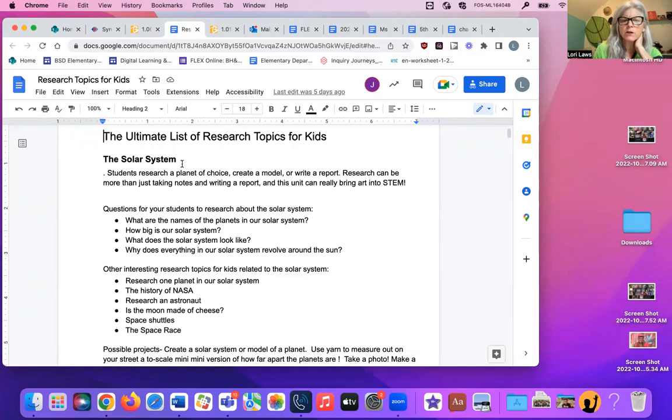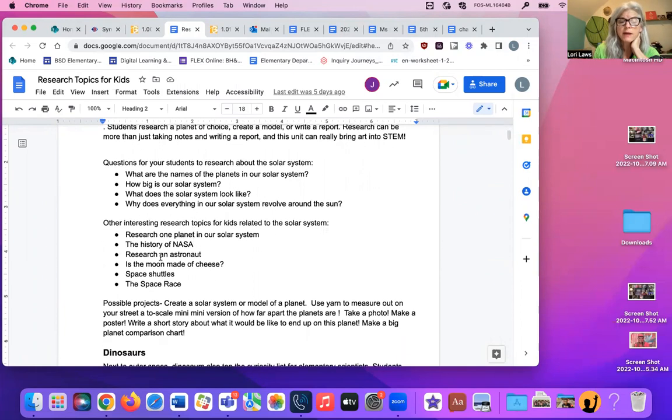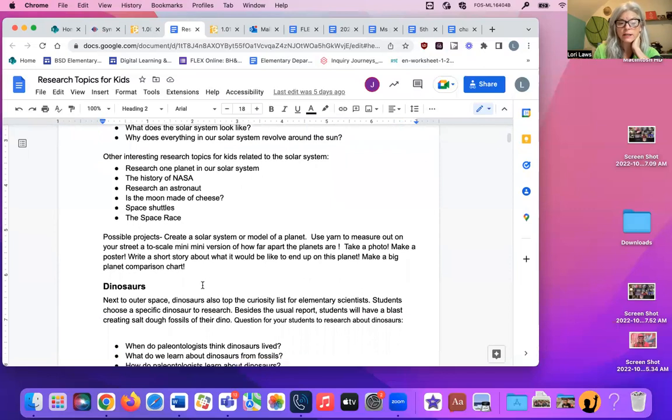So for example, on the solar system, I have a couple of people doing space. Here are some great guiding questions. What are the names of the planets? How big is our solar system? What does the solar system look like? Why does everything in the solar system revolve around the sun? I have several people interested in that. Here are some other topics you might look into. You're probably not going to look into all of this because that would be way too much. So pick and choose the questions and the topics that you want to research. And then a project you don't have to focus on quite yet, but you'll be thinking about what you're going to do for a project.